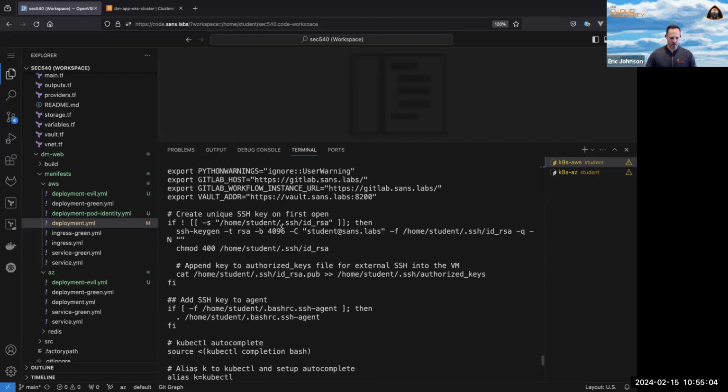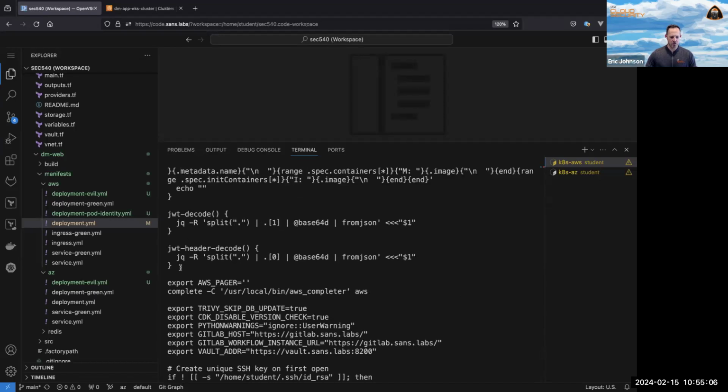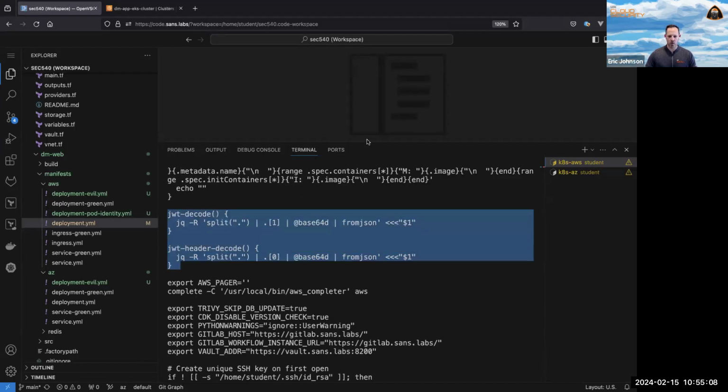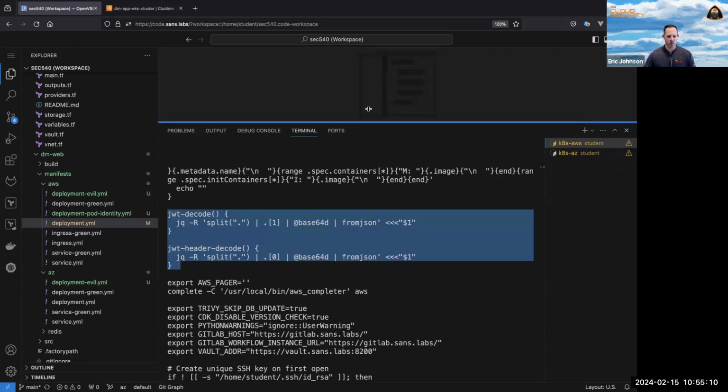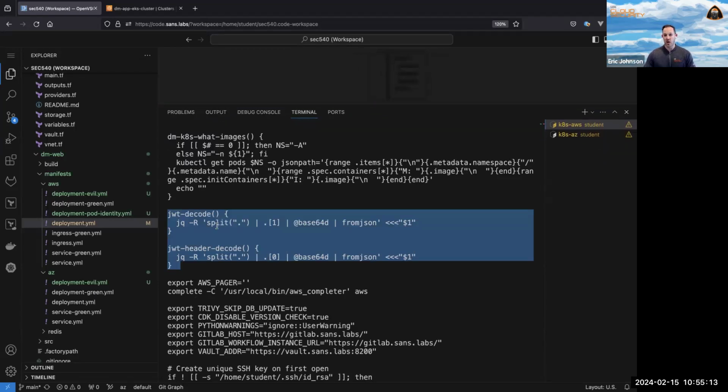But I wanted to show you the JWT, here's the two JWT decode shortcuts, Chad. I know you had asked about that earlier. So what I'll do is I'll add a gist with these in here just after we wrap up the webcast so you can take a look at them. So that's what the JWT decode looks like. You've got one for the payload and one for the header as well. So I'll drop that into the gist.